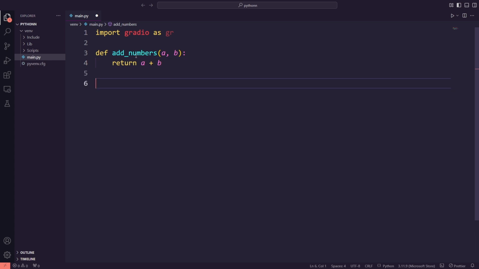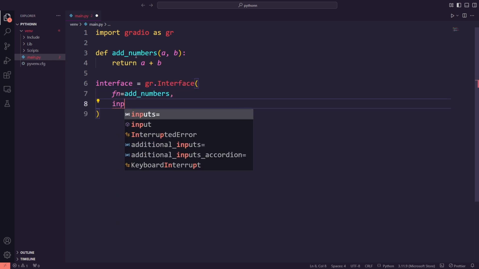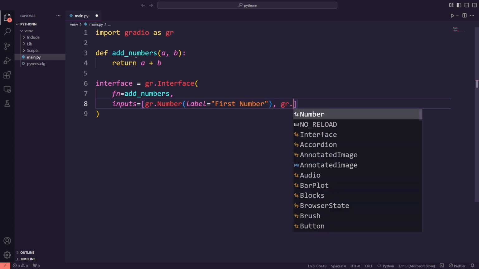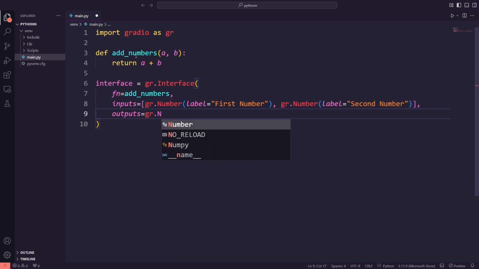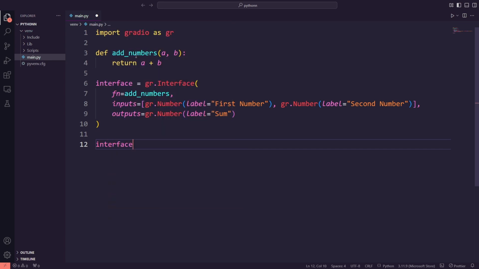After that, we create the interface using gr.Interface, where we specify the function add_numbers to be used. We define two input fields for the numbers the user will enter, and one output field to display the sum. Finally, we use interface.launch to open the Gradio interface in the browser, allowing us to interact with it by entering numbers and seeing the sum calculated in real time.